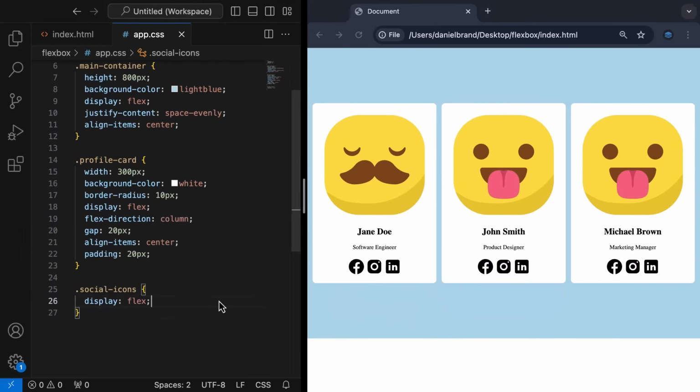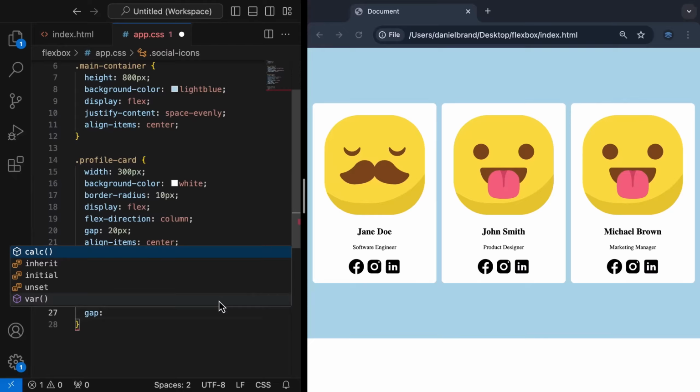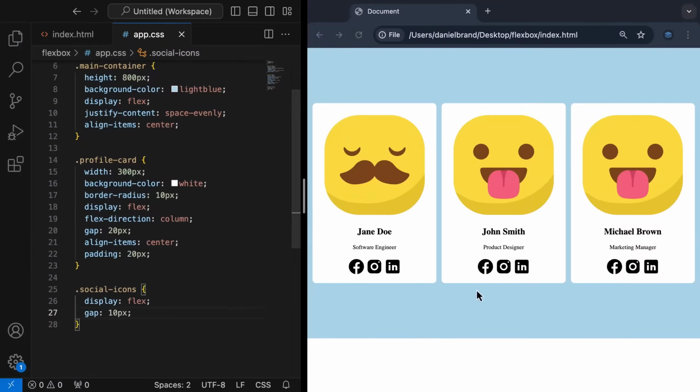And the only thing I actually want to do on the social media icons is create equal spacing between them. I'm going to use the gap property, which we know sets equal spacing between flex items along the main axis. And I'm just going to set this value to 10 pixels.